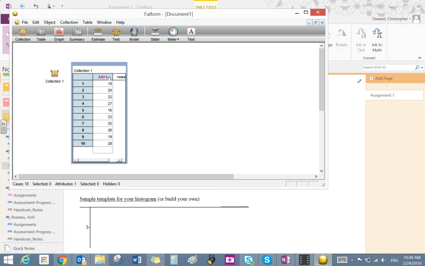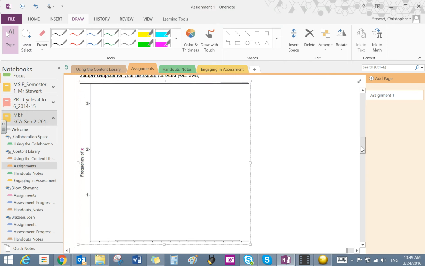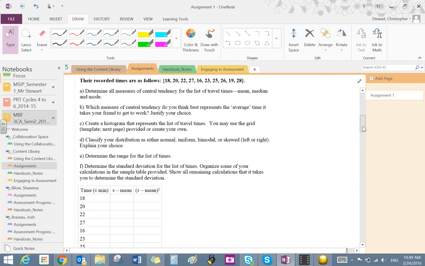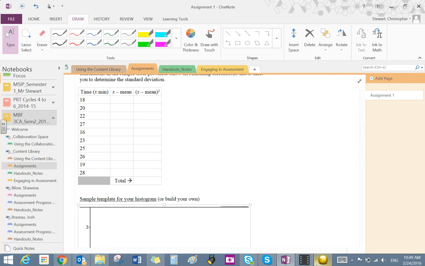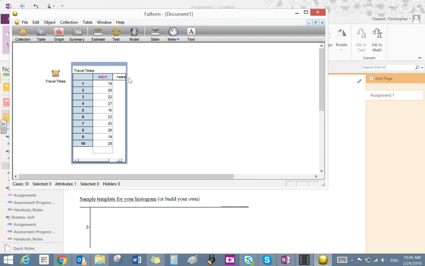So I think what we'll do is, back to the assignment, what is the variable here? Travel times. So we'll go in and we'll rename the collection as travel times. You can see how it's been changed. And then the attribute, this here is the frequency of the different travel times. So I'll call it frequency.